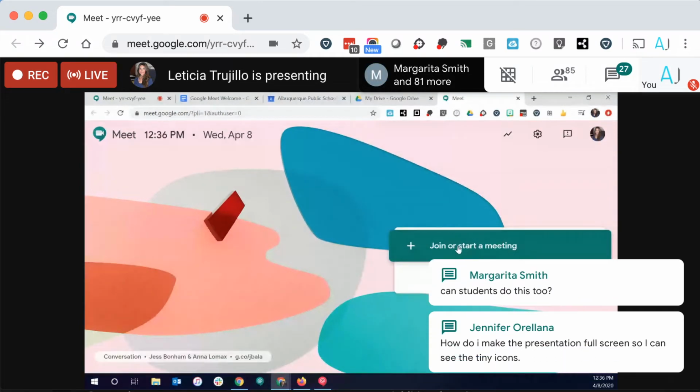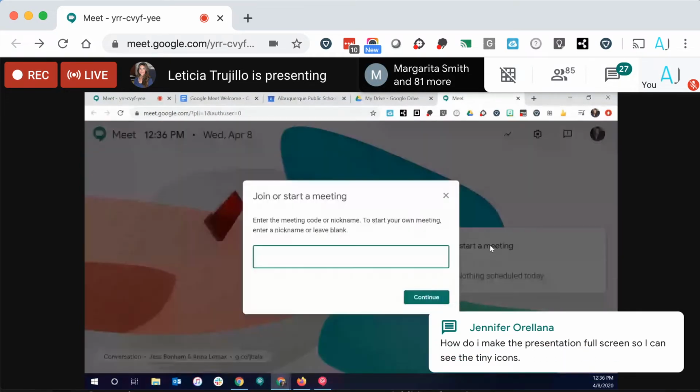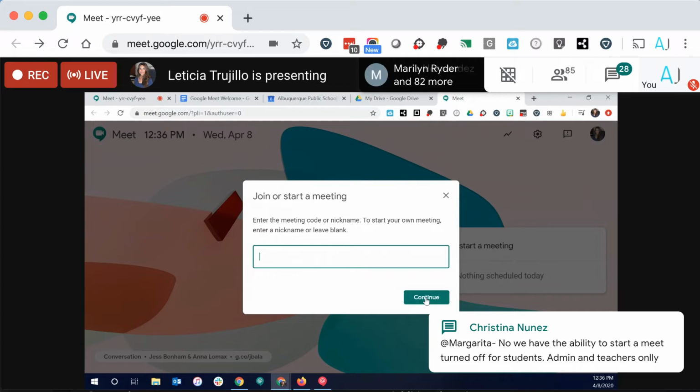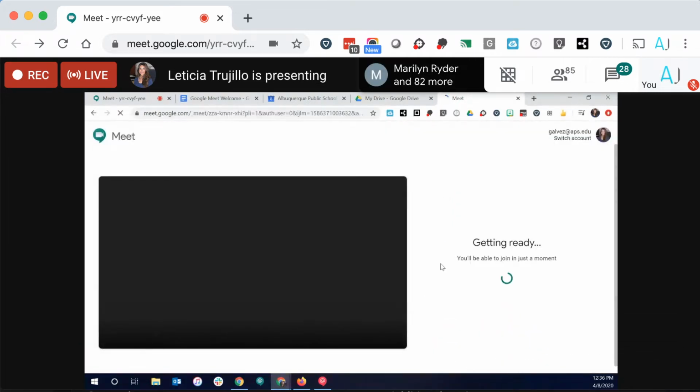When I click on join or start a meeting, I can enter the meeting code nickname. So I can say 7th grade math, or whatever subject area you're working with, or you can do grade level collaboration, whatever you'd want to nickname it, or you can leave it blank. You hit continue, and there you'll be joining a Google Meet.